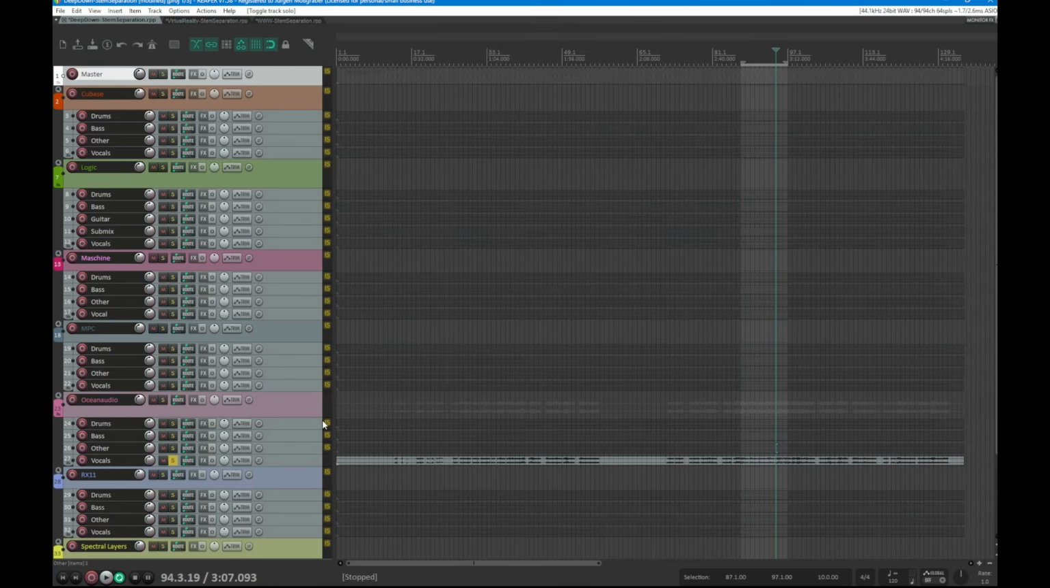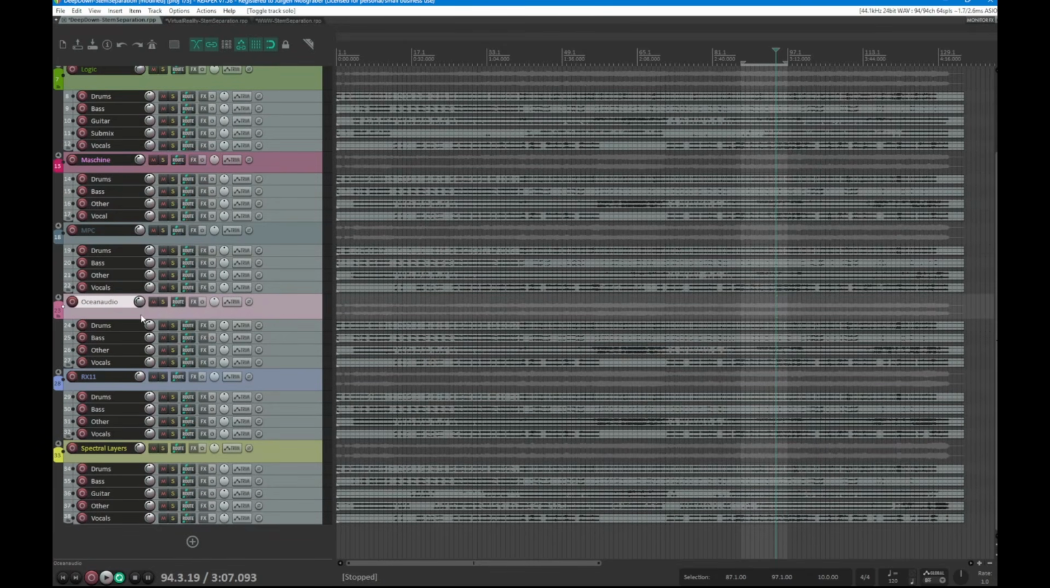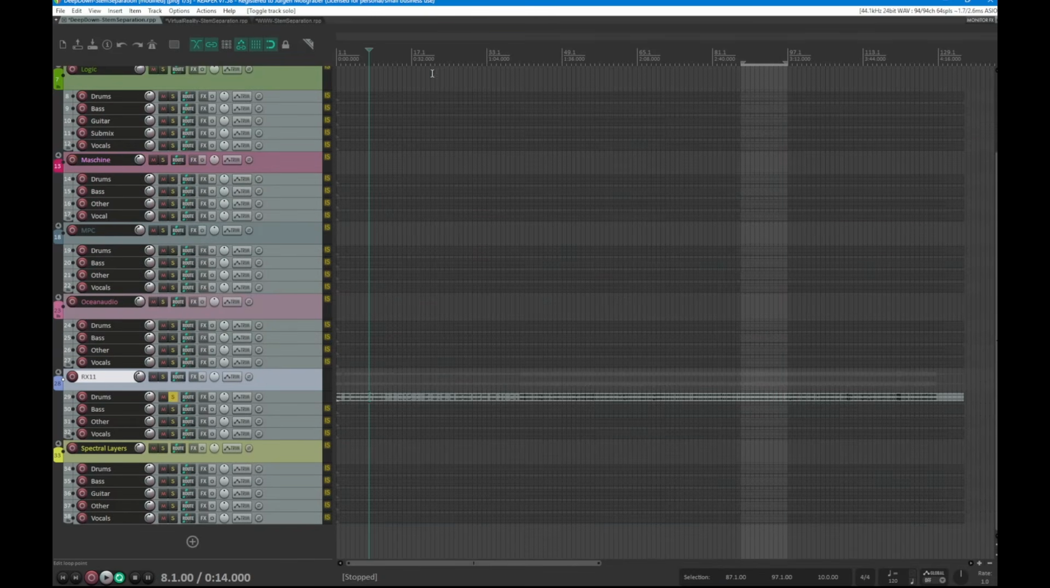Picked up a little bit of keyboards, but it's okay. So again, pretty good, usable and good results for a free tool. Ocenaudio, thumbs up. So RX11 drums, let's see the loop.